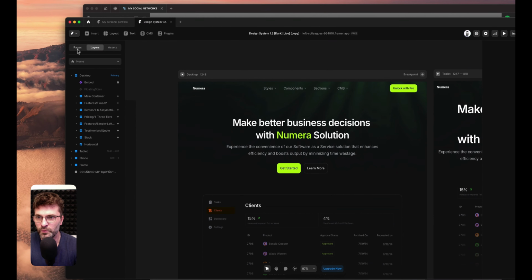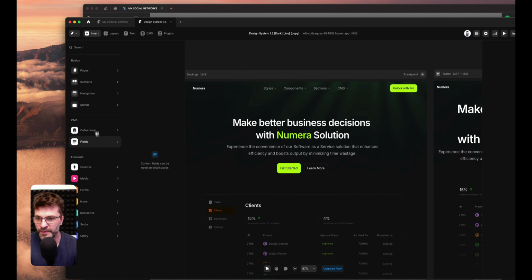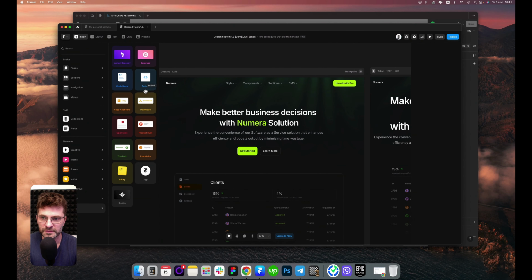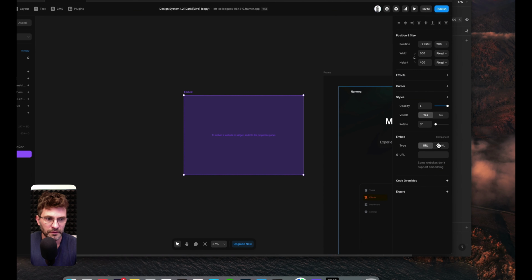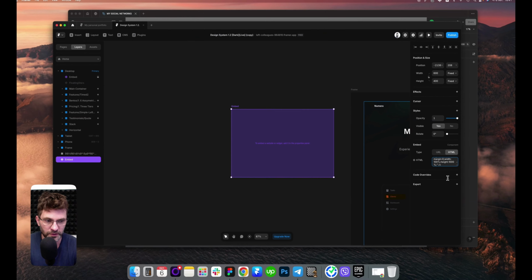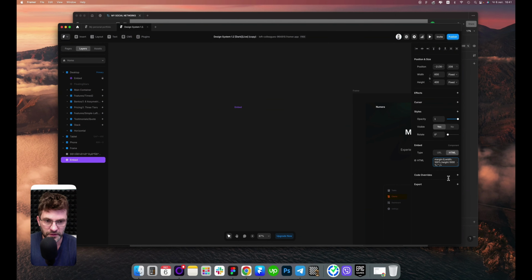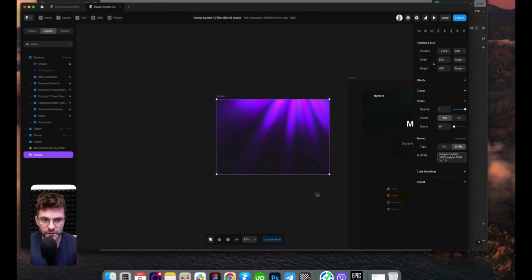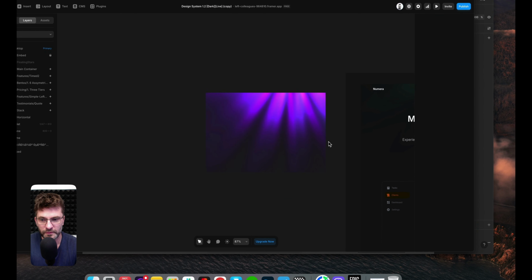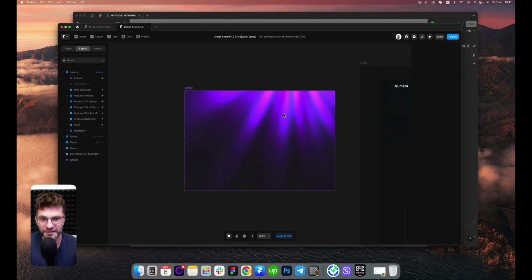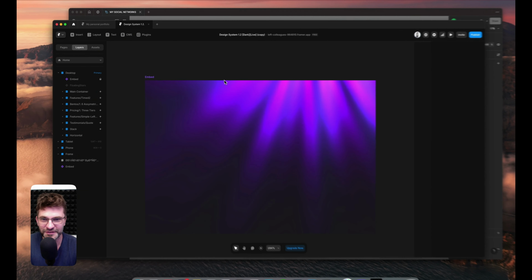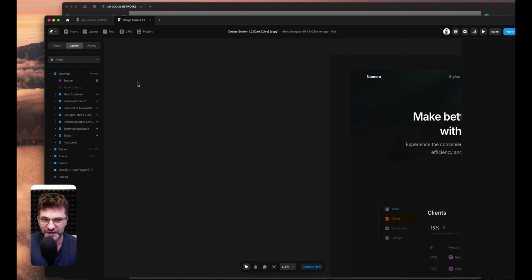In Framer, we go to the insert panel, select embedded, and here we can switch to HTML and paste the code that we got from Figma and hit enter. There you go. That's it. That's easy, right? I didn't expect this to be so easy.